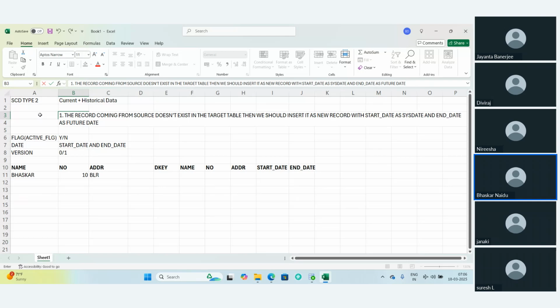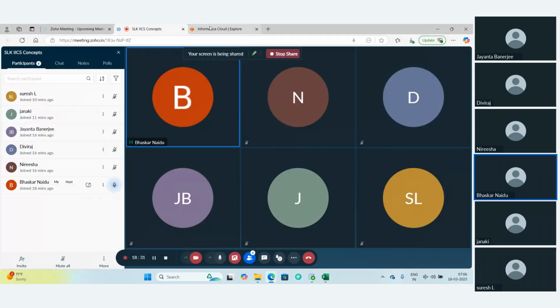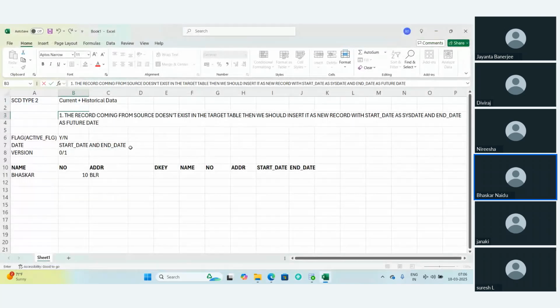Okay, because the record which is having the future dated value, that we will say is the active record. Because when we are maintaining the history, we should identify which is the latest record and which is the old record. When we want to identify in the date method, whichever record is having the end date as future dated value, we will call it the active record.